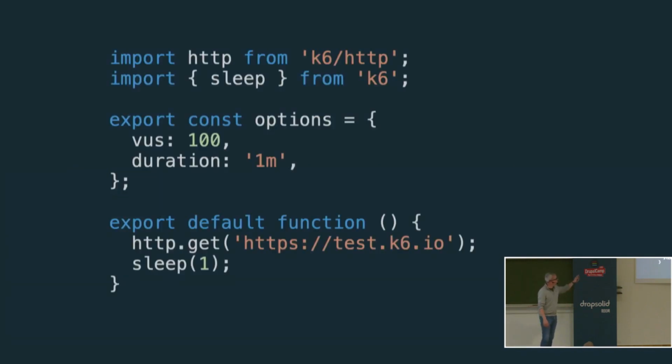We can also do it in a more portable way so that you don't depend on command line parameters. You have this options data structure in which you can specify the number of virtual users and the duration. And the variable in this case is the amount of times this HTTP get gets executed.